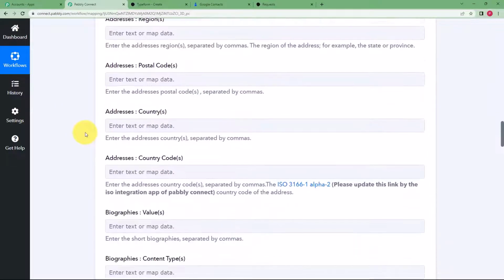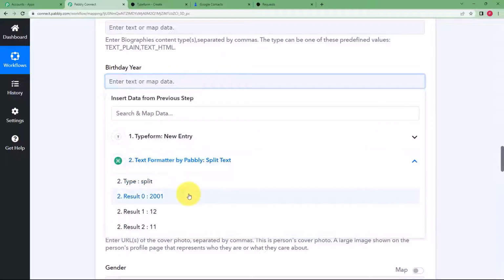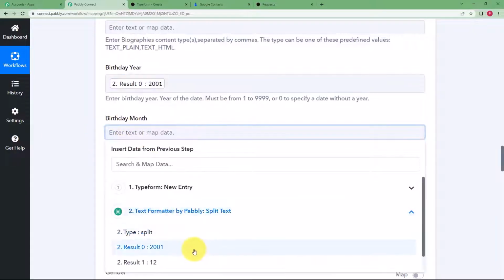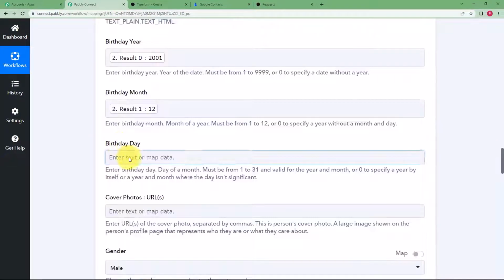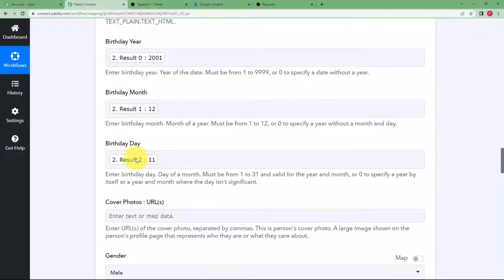Then you scroll down for your field. Yeah, birth year, birth month and birthday. See, I told you. So in year, you're going to map it from the text formatter. This is the year. What was the month? The month was 12. And then the day, so the day was 11. So that's how we have split it and used the birth date.